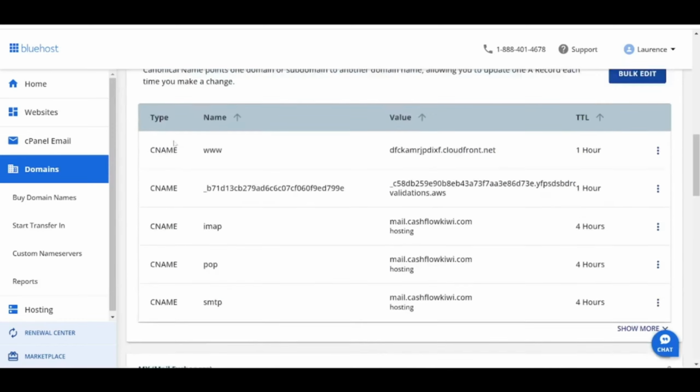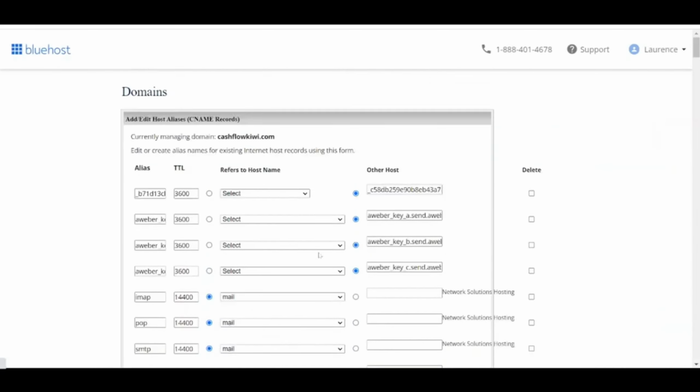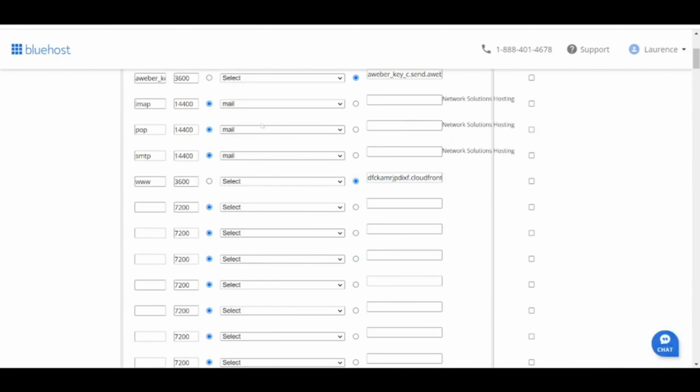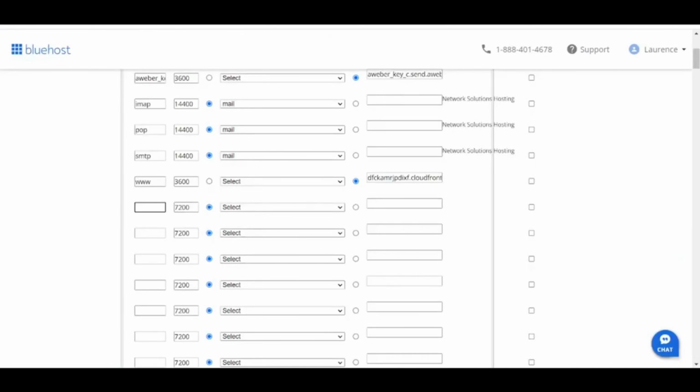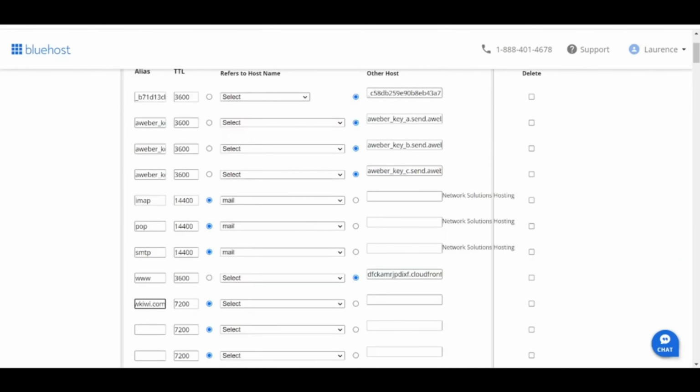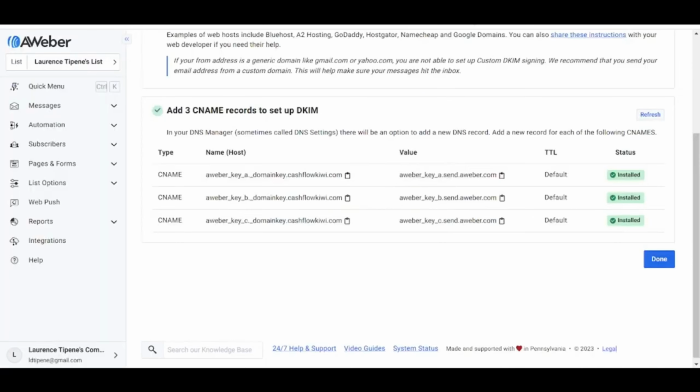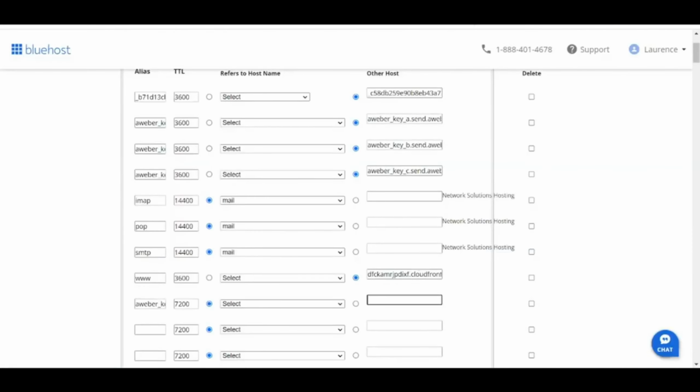So what we need to do is to head over to under the CNAME records. And from here, you can put in, for example, the first CNAME record will be AWeber_key_A, so on and so forth. Click on this button over here and paste it into this column here. And go back again to here, copy this record over here and paste it over to here.